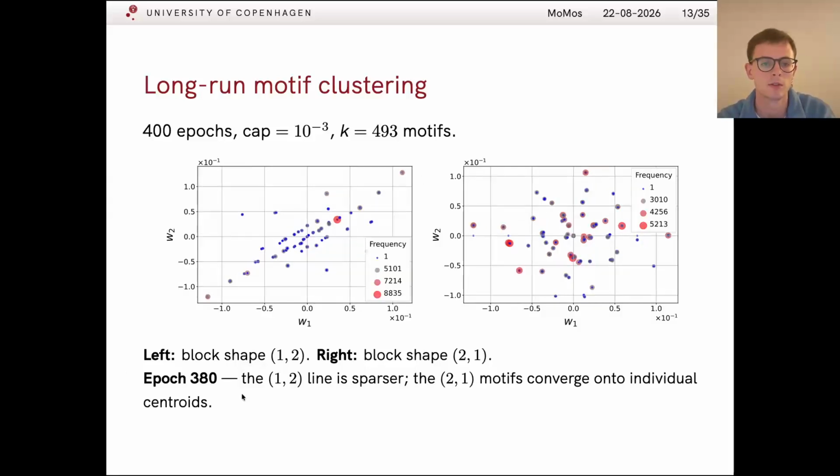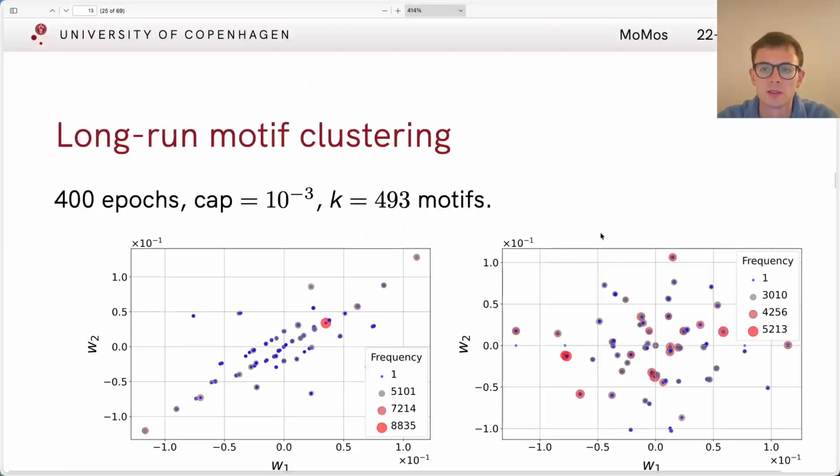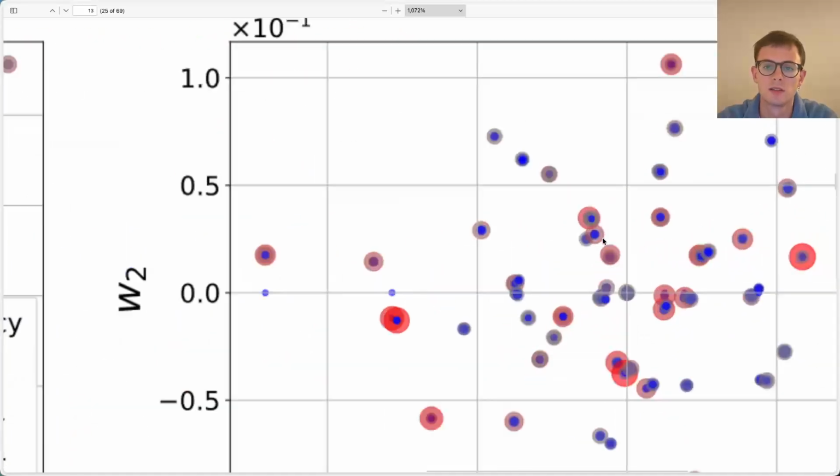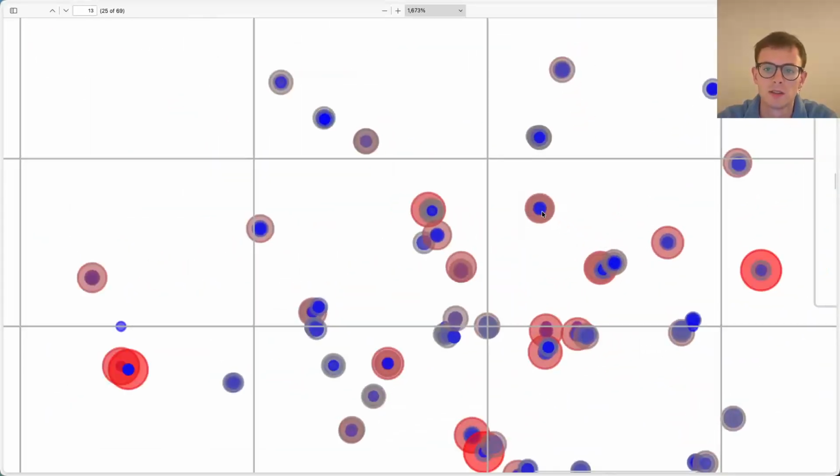After 400 epochs, we see that the weights get even more sparse. There is still some kind of line here, while here they are sort of less clustered. Indeed, they go up to 8,000, while here they go up to 5,000. So here motifs are much more clustered compared to here. But it's also interesting to see that the motifs actually are inside each other.